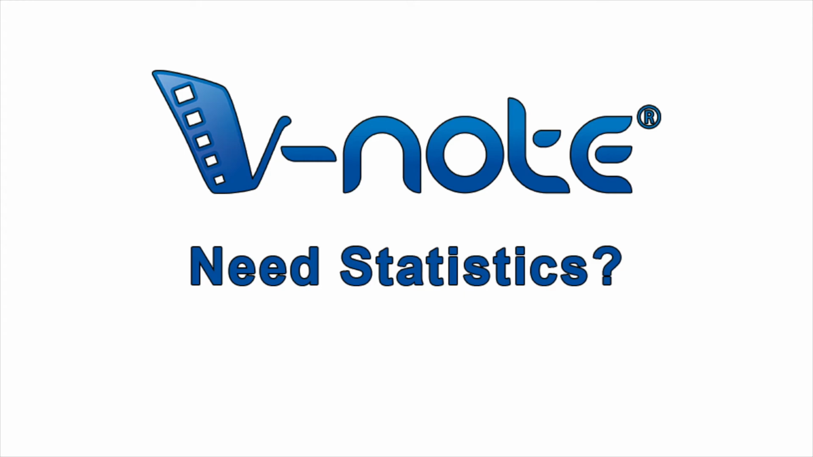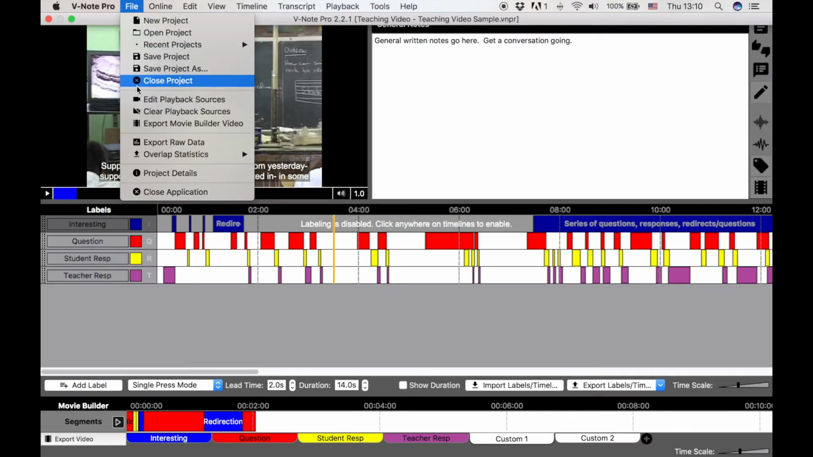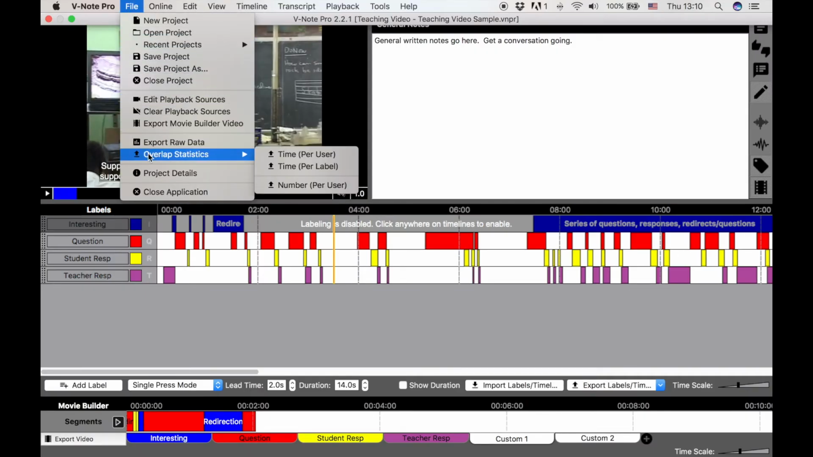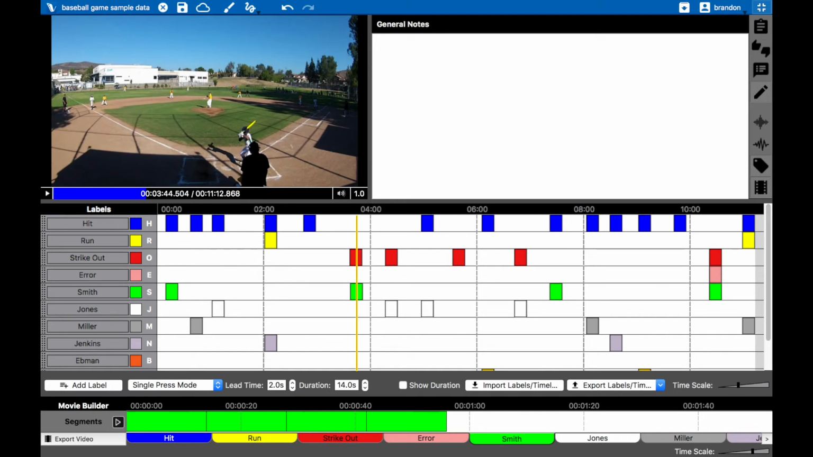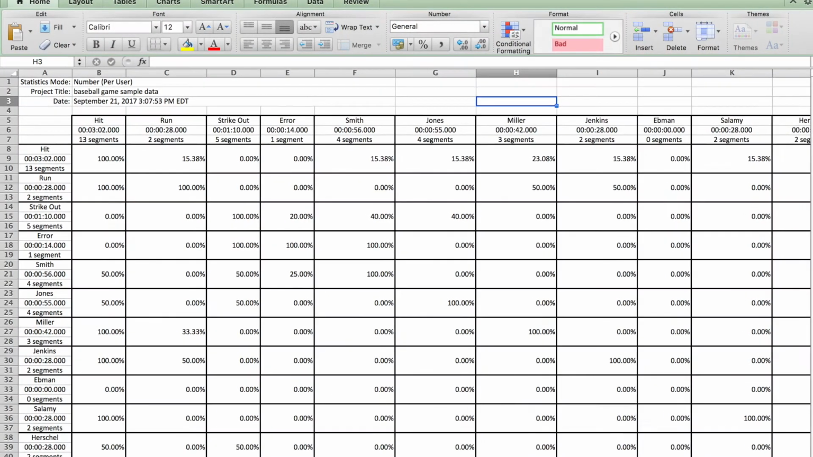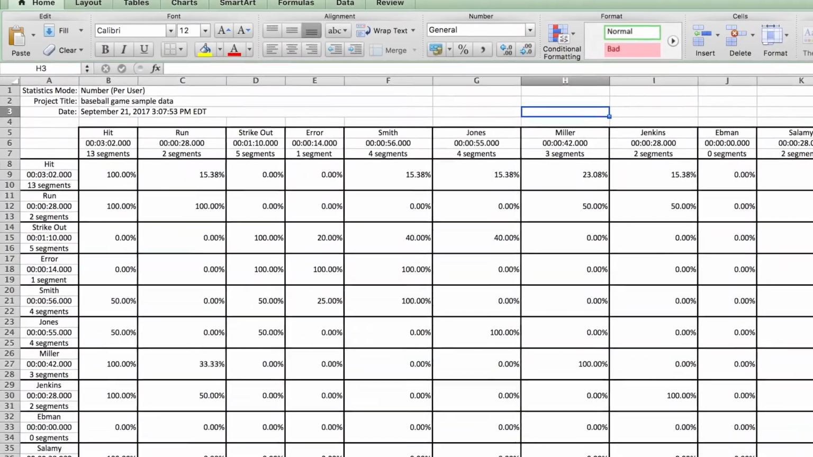If you'd like to get statistics from your video, we offer a variety of ways to do that. You'll want to check our other videos for more details on that, but here is one example of a type of statistic you can get out. Note that you have overlapping hits, runs, players, and they can be turned into this type of statistic.